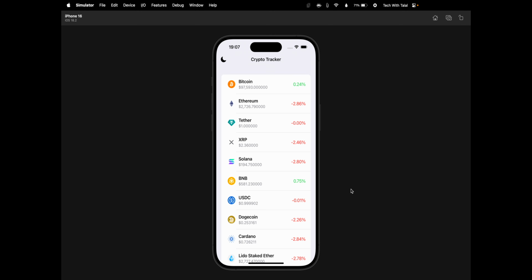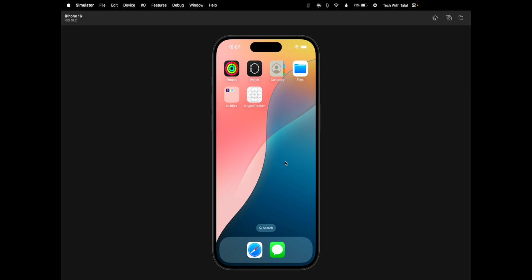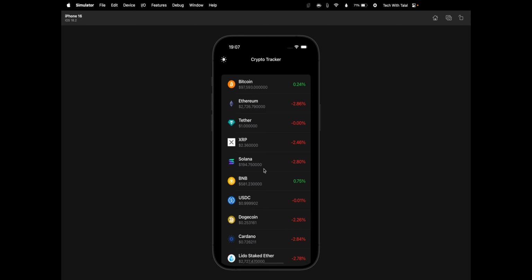So now you can see the app over here, and let's click on the toggle here. So you can see it change, right? And then let's stick on dark mode now and leave the app. And now let's go back to the app and see if it's saved. So as you can see, it's still in dark mode. And that's pretty much it for this video.